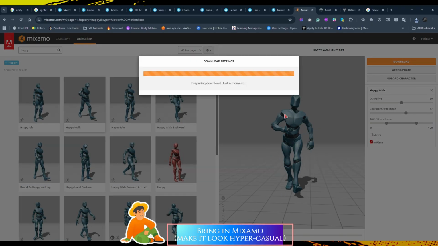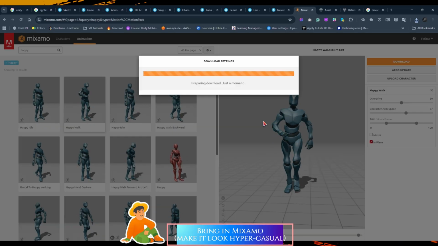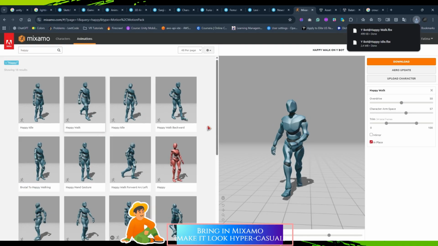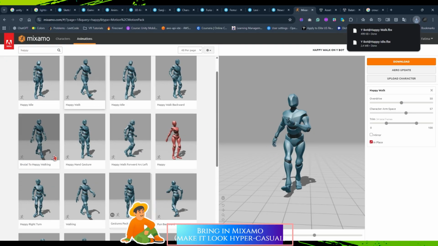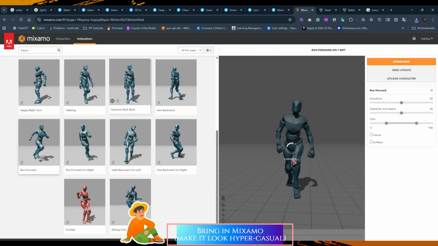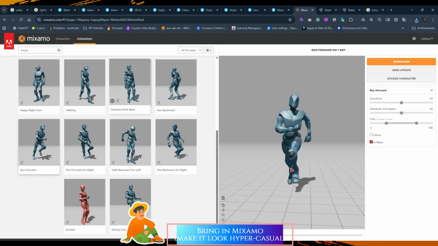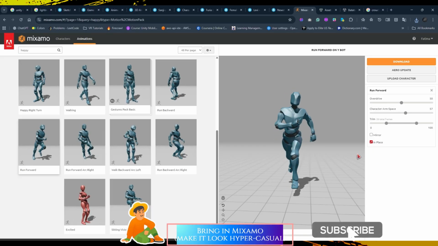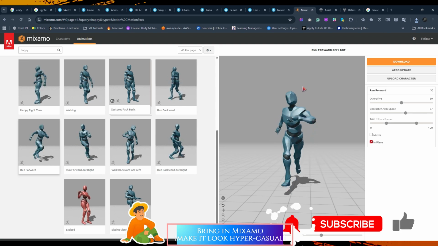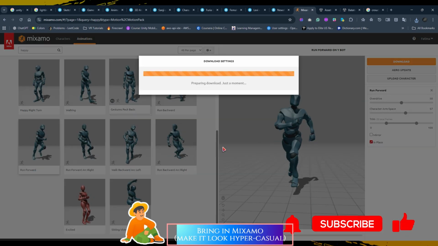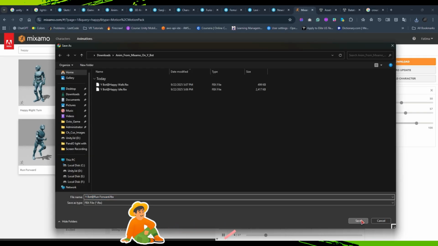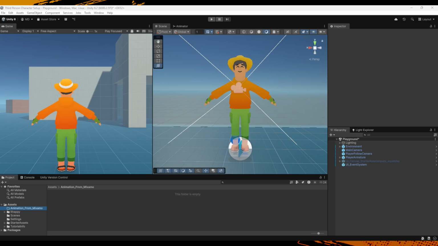Do the same later for a run. If the with skin, without skin bit sounds confusing, no stress. I'll show how it all lines up once we're back in Unity. Cool, we're done on Mixamo. Back to Unity. Drag your 3 animations into the project.